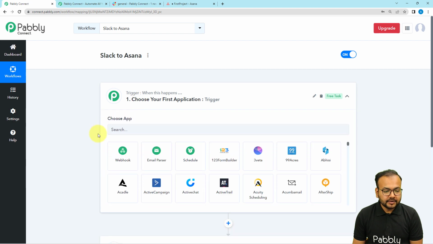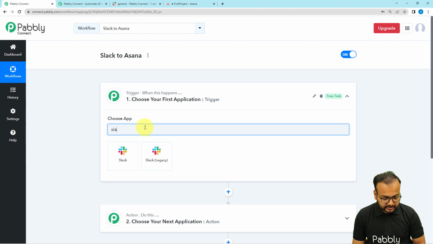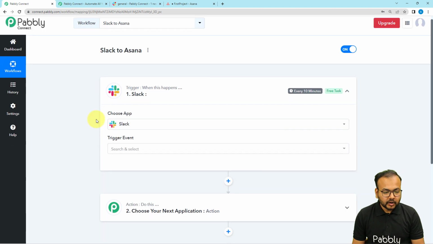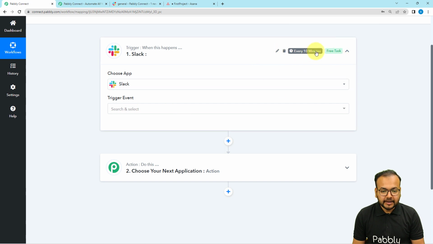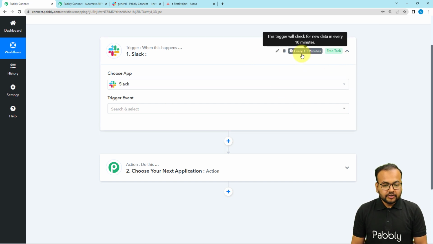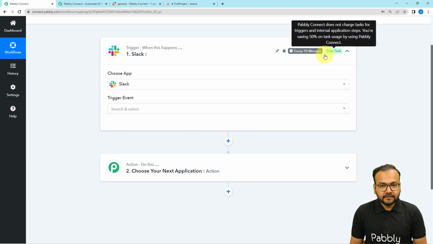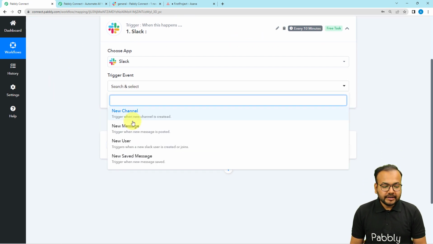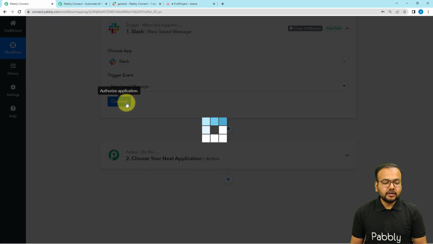Okay, so here, first of all, let's choose our trigger application. Slack is the trigger app. Just select this. Okay, and here you can see it is showing every 10 minutes. So this trigger is going to check for new saved messages in Slack every 10 minutes. And if it finds any new saved message, this is going to trigger and start working, right? So the trigger event is new saved message. Select this and then click on connect.